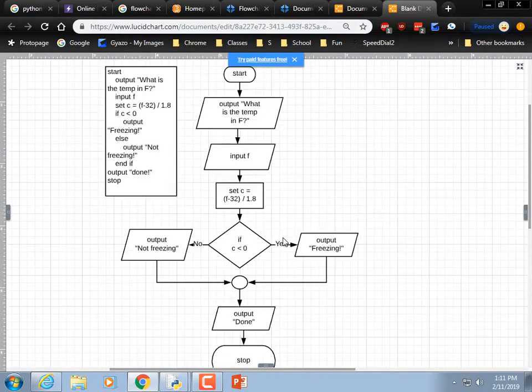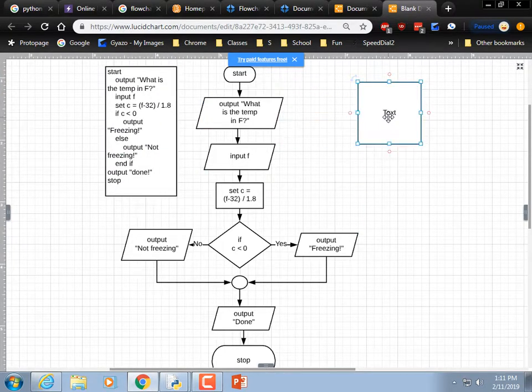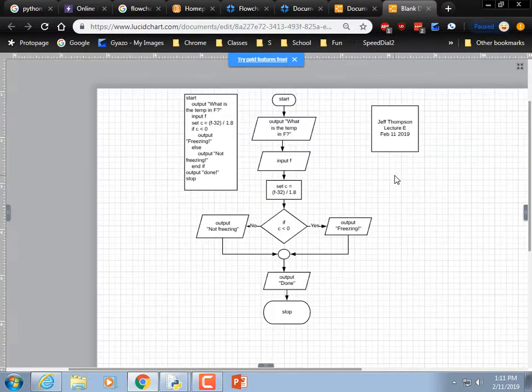Okay, so that's our finished flowchart. It'd be cool if we put our name on it. So I'm going to grab the text block, drag it out, put my name, Jeff Thompson. Sure, I could put some more information in there. Maybe the date, February 11, 2019, something like that. That'd be pretty. I'd like to see all of that kind of stuff when you draw your flowchart as homework.